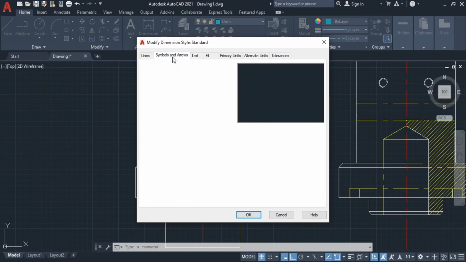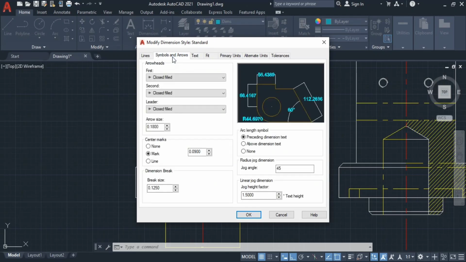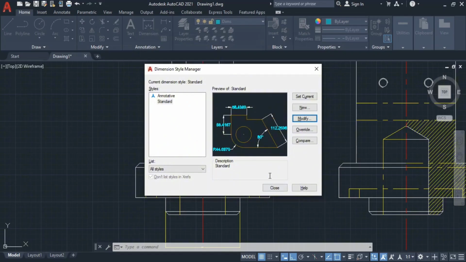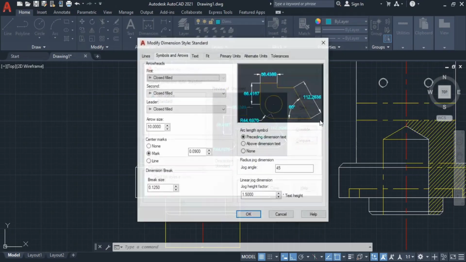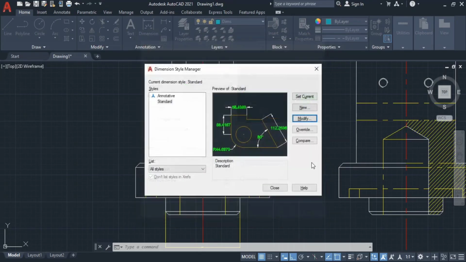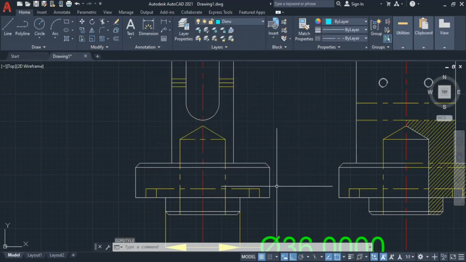Okay, now dimension lines, arrow size should be equal to text size, 10, enter. Okay, modify. So text color I'm changing it to green. Okay, click on OK, set current, click on close.